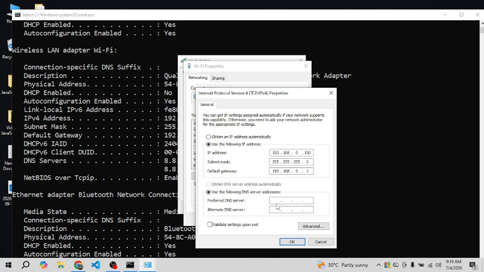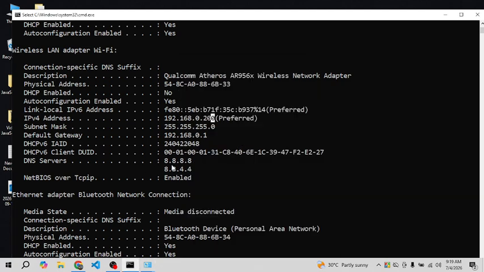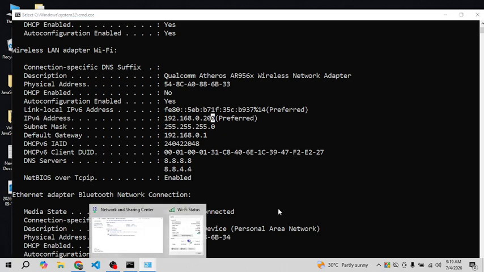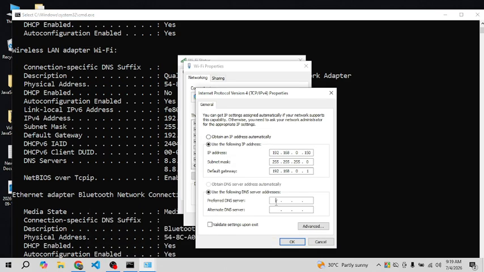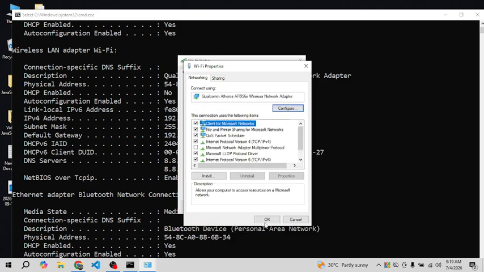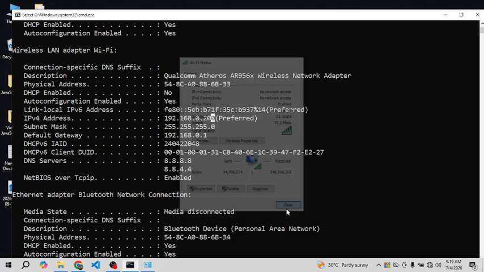We will use the Google DNS server, same as here. The preferred DNS is 8.8.8.8, and the alternative DNS is 8.8.4.4. Now click OK, OK, and close.